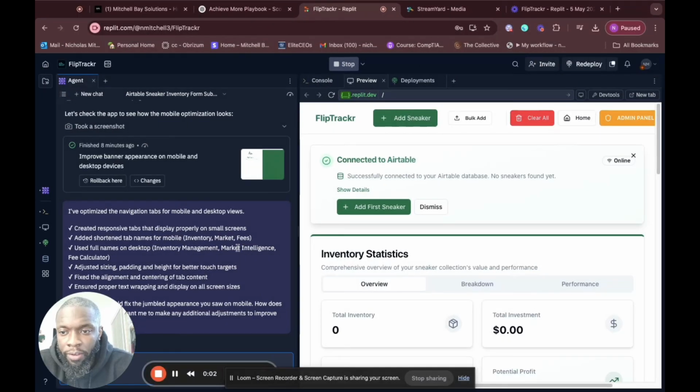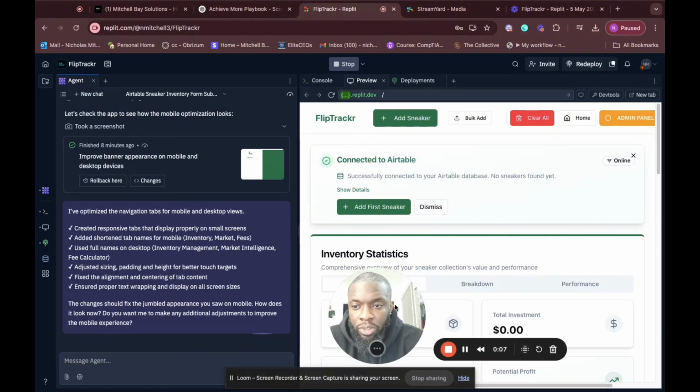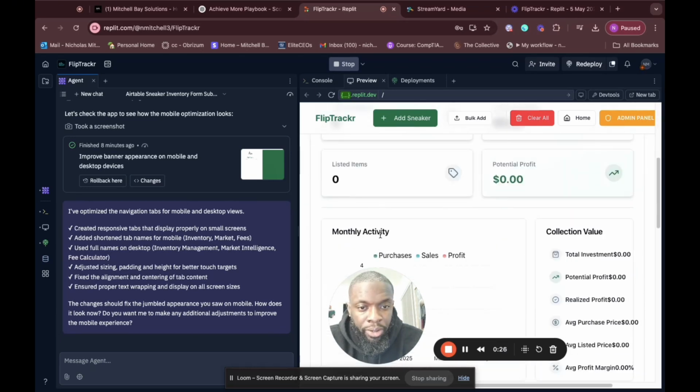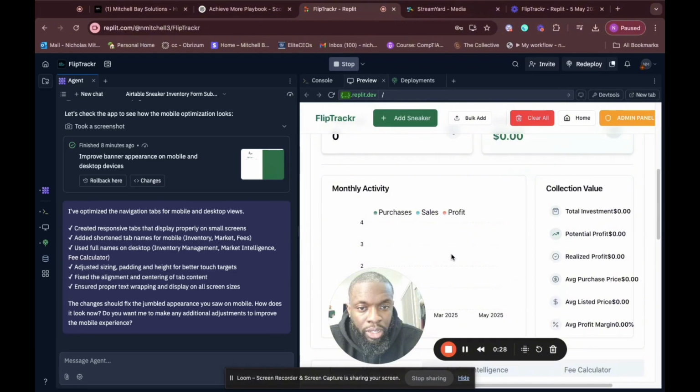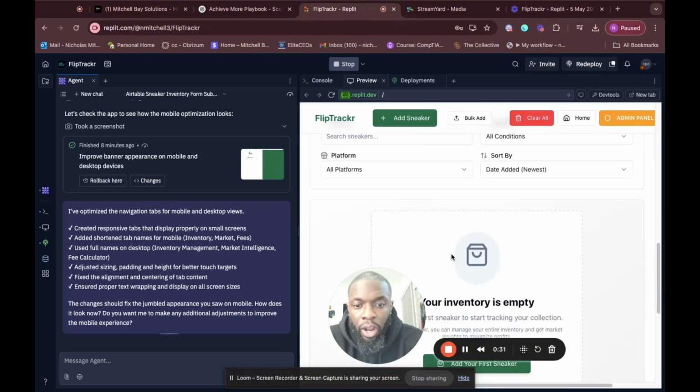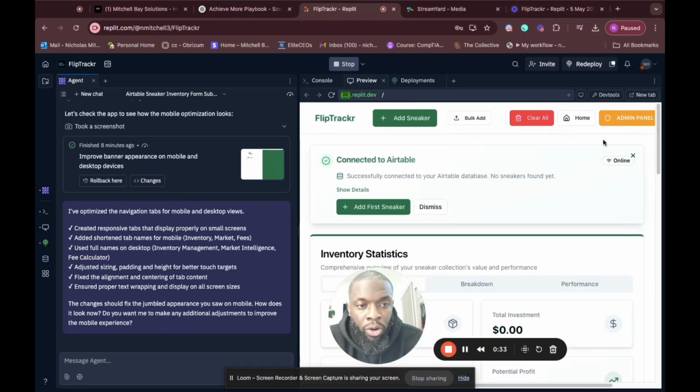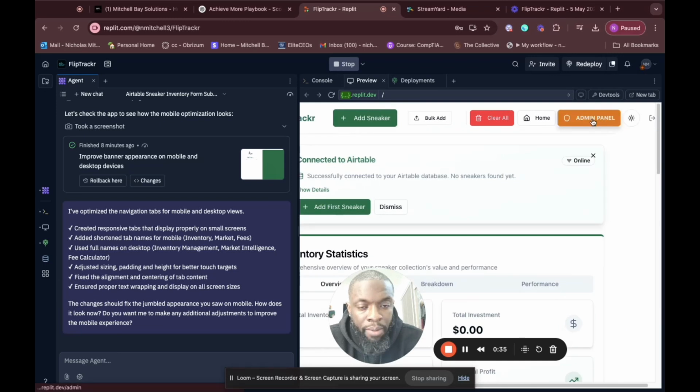All right, I got to move my floating head again. So it says we've optimized the navigation tabs for mobile and desktop views, created responsive tabs that display properly on small screens, added shortened tab names for mobile: inventory, market, and fees, and use full names on desktop. That's perfect. Cool, we got that taken care of. Now let's head over to the admin panel.